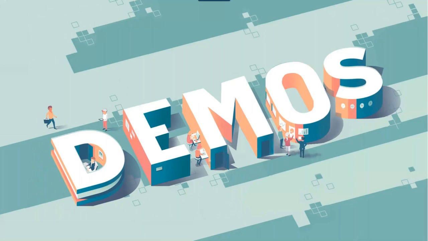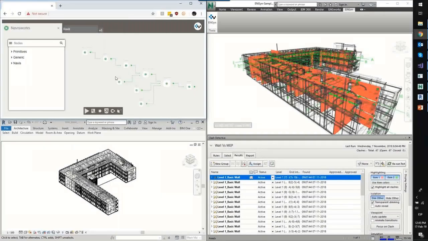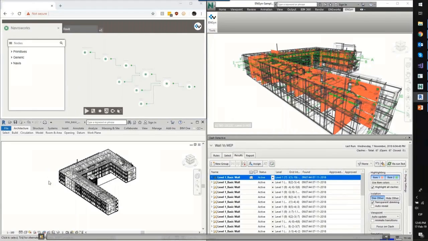Then let's watch a couple of demos or examples of things that we're using right now. Before it starts, this screen here, this is ENGYN. This screen here running is Revit, and this is Navisworks, and these are all clashes. The red colors and the green colors are things that are clashing, as you know. Pretty straightforward. So you can just run it.